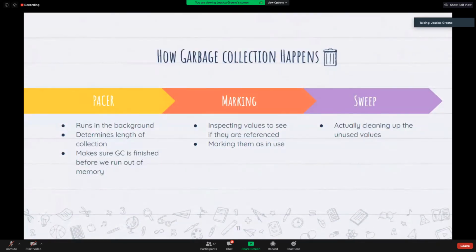So let's talk a little bit now about how garbage collection actually happens. I've split it into three main parts here. We have a pacer that's running in the background. This pacer is going to determine the length of the collections and when they're going to happen. Its main job is to ensure that garbage collection finishes before we run out of memory. So this makes a lot of sense.